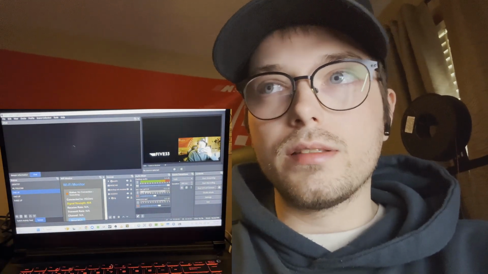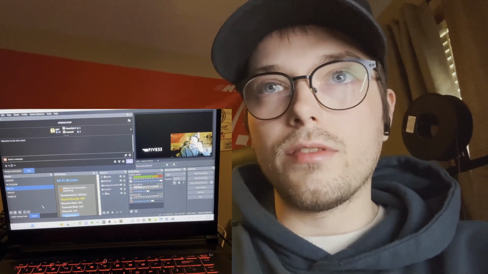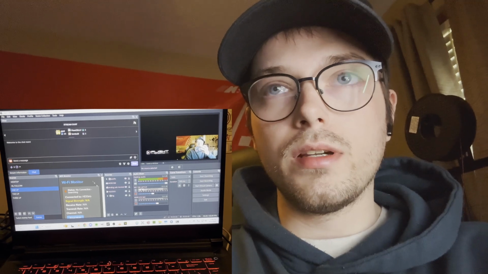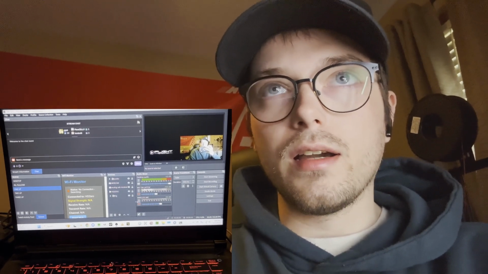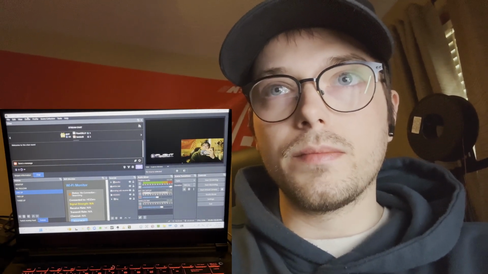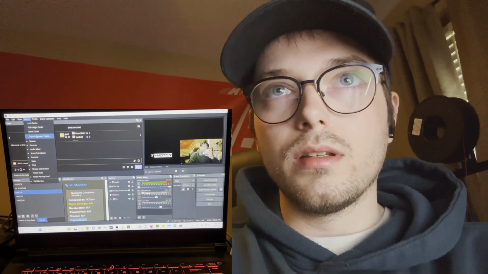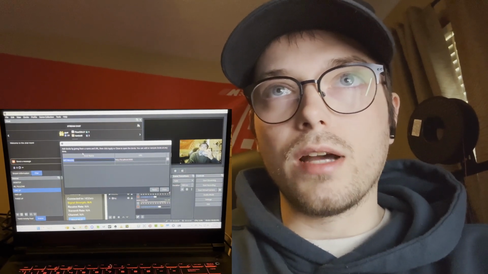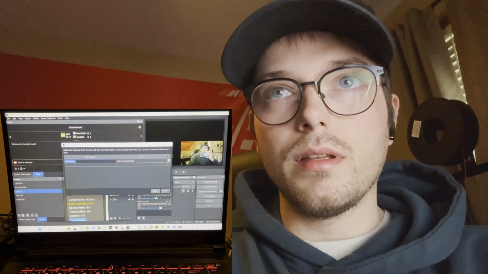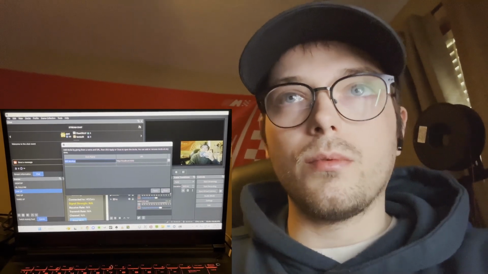Now my OBS is going to automatically have the dock for this software, but next we're going to add the dock. So you're going to go to Docs, and then you're going to hit Custom Browser Dock, and then name the dock whatever you want. I call it Wi-Fi Monitor. And then in the URL, you type in this URL right here.